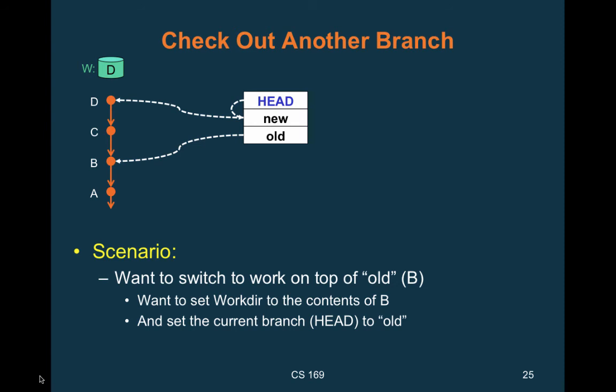And this actually brings me to checkout. The scenario here is that, let's say you have two names, two branches, let's call them, but they're really just two names. D is the current branch and matches the working directory. And you've just committed your work in D, and you want to switch to work on top of B, perhaps because this corresponds to the code you released last week, and maybe you need to make a change to the release of last week without including all of the stuff you've done since.